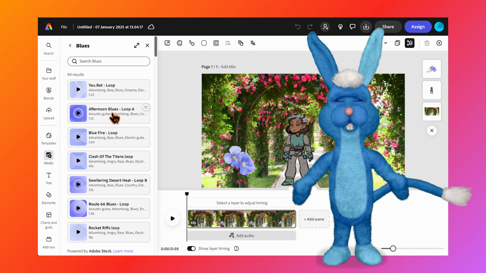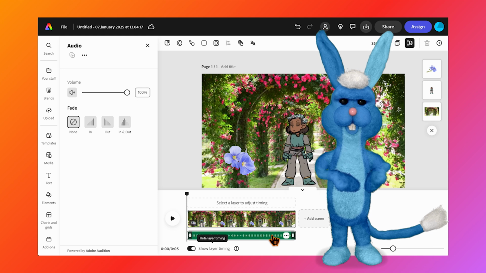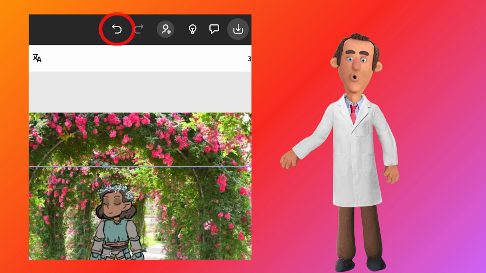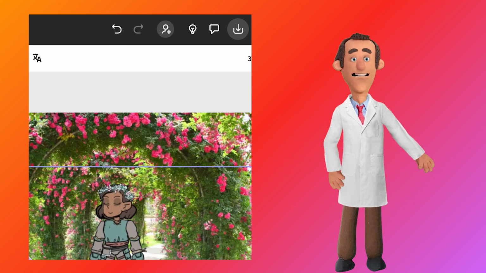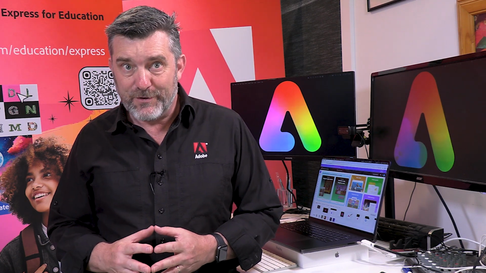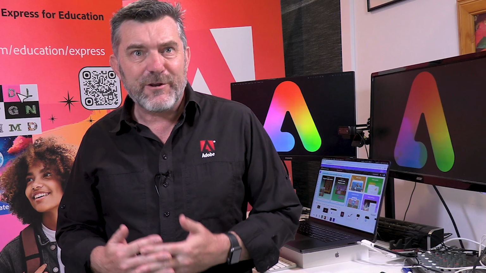Note that if you select outside the Play button, the sound will be added to the scene. If you do this by mistake, you can always click the Undo arrow at the top, or Control or Command Z on your keyboard. When you have selected the audio that you want to use, I recommend that you turn the volume down so that it doesn't override the dialogue from your character.